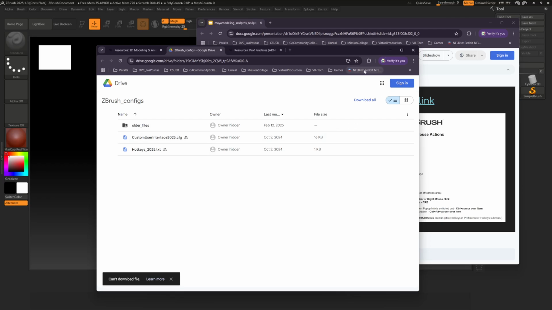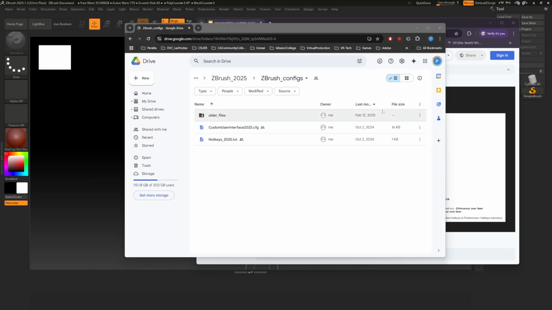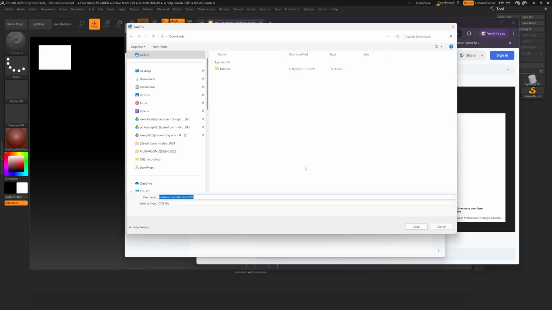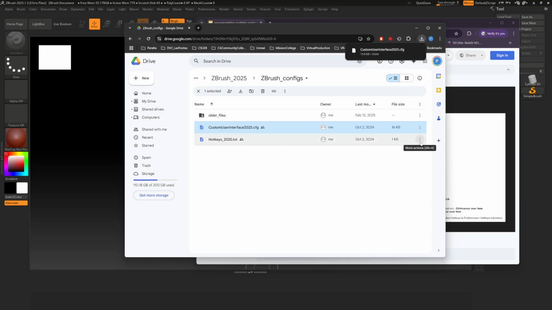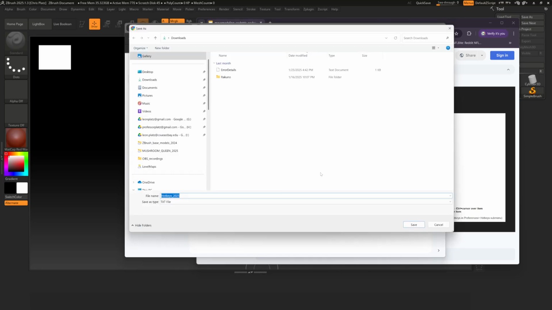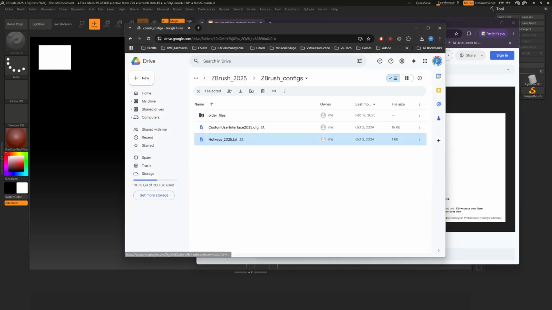That was strange. Did it do anything? Guess we'll find out in a moment. Okay, going to download the custom user interface file. Scanning for viruses. It's not going to tell me it can't download it, is it? There it goes. All right, so we get that one. And then one more. Download. And Hotkeys 2025. There we are.